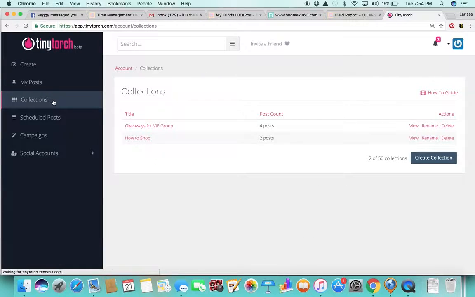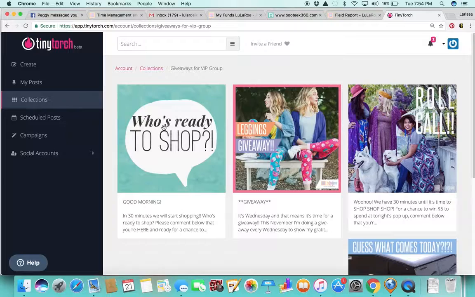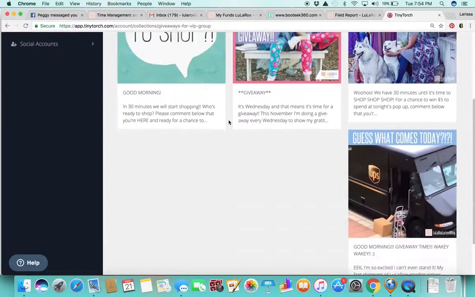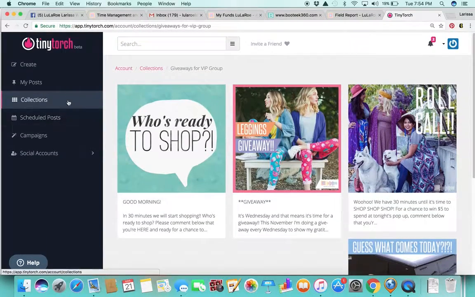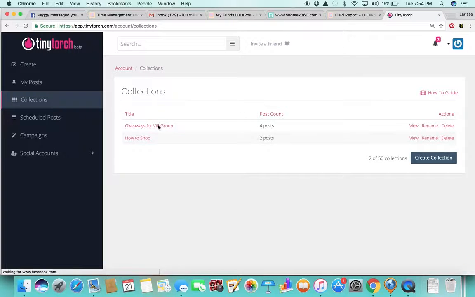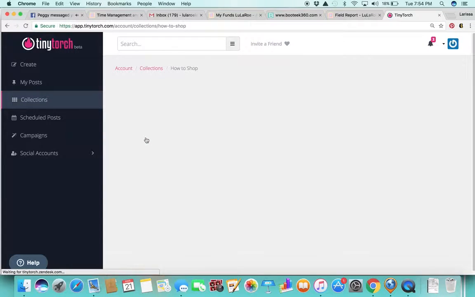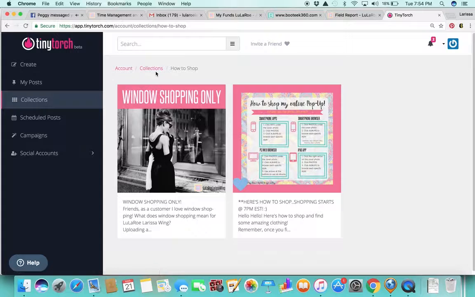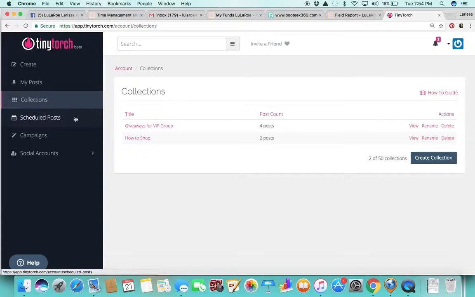Collections, that was another option. When I first started using this, when I created things, I would organize them into almost little folders. So this was group giveaway things I've done, and how-to-shop posts back when I did that. So there's a lot of fantastic things you can do with this.